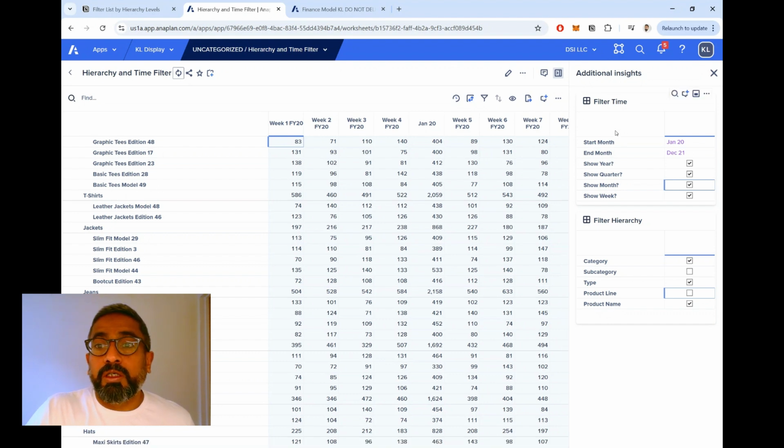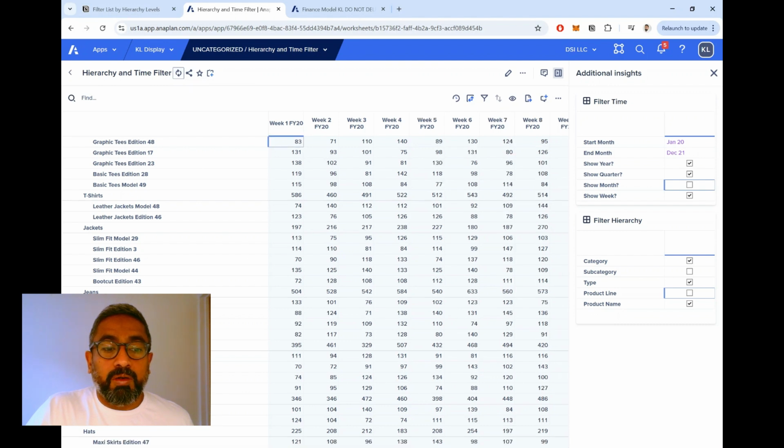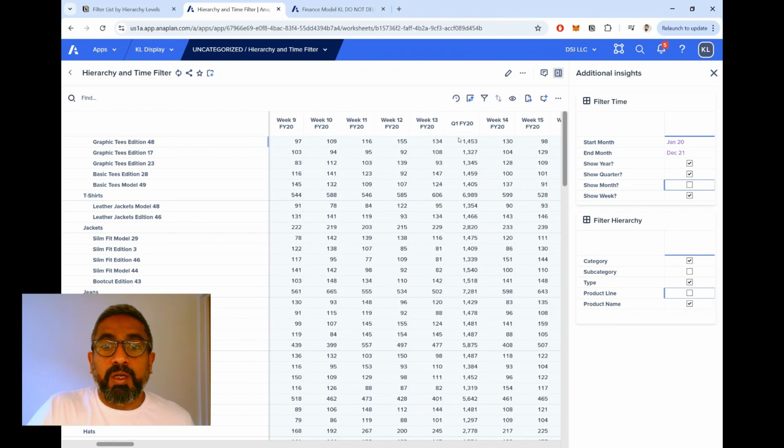I've also included a time hierarchy filter, and you can think of time as another hierarchy where weeks roll up into months and then into quarters. So for instance, if I want to see the weeks per quarter, I'll just deselect month and you'll see all the weeks rolling up into the quarters.